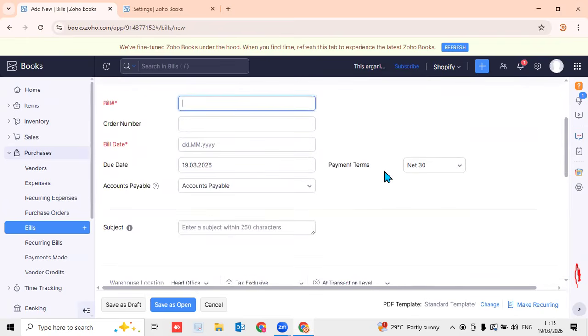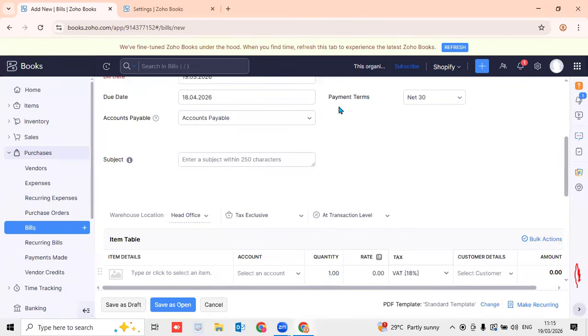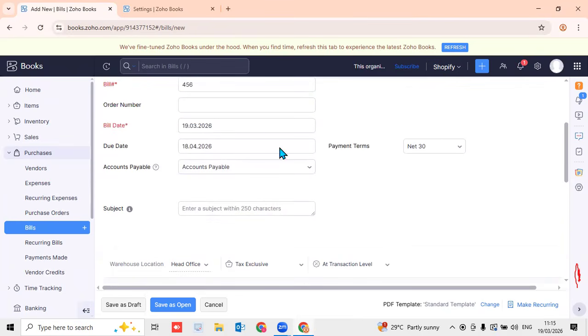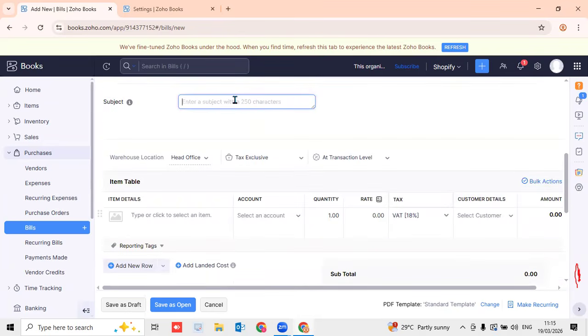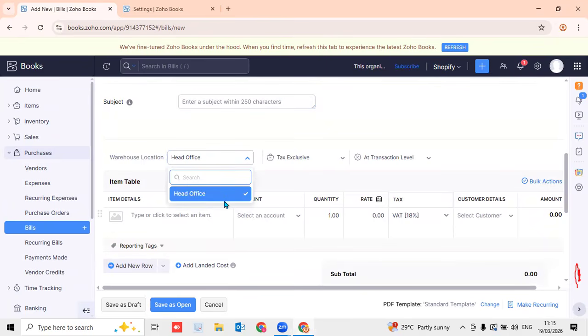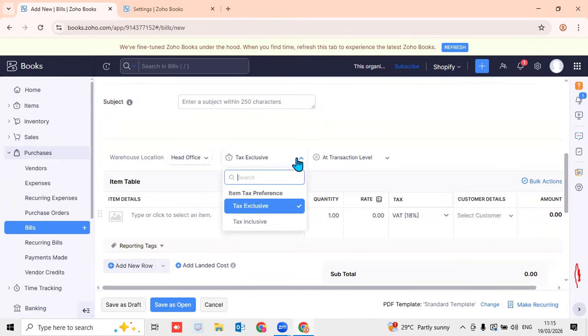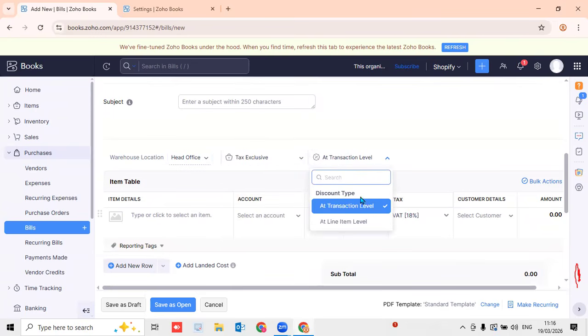Next, you can select the bill date, and if the vendor is giving a credit period, the system will automatically display the due date, the payment due date for this bill, and the payment term. If you want to add any subject for this bill, you can add it, and you can select the warehouse location and tax exclusive or inclusive, and you can give the discount.